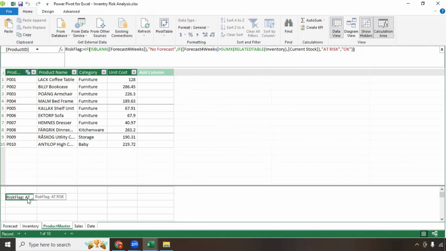So we have successfully calculated our risk flag. All right, let's go on to the next session where we highlight at-risk products using conditional formatting. We'll use conditional formatting to visually flag products based on stock risk. Before we do that, we'll have to insert a pivot table. We can use our required columns as well as the measures we created earlier.